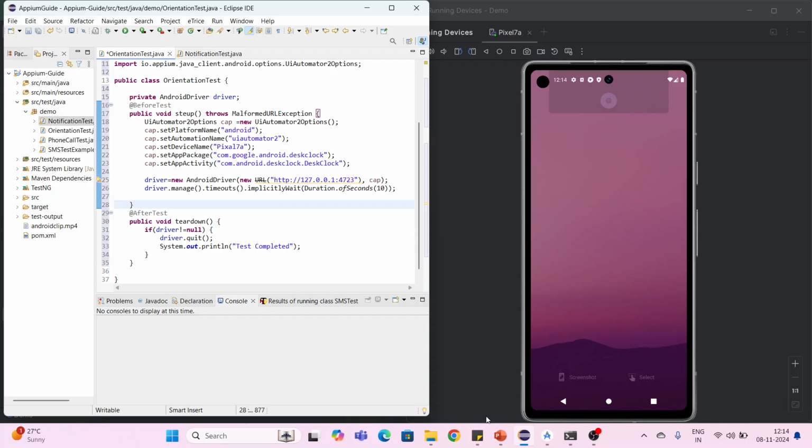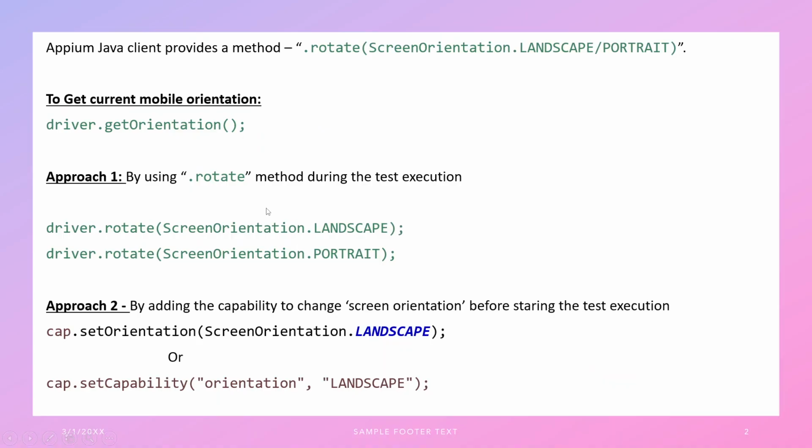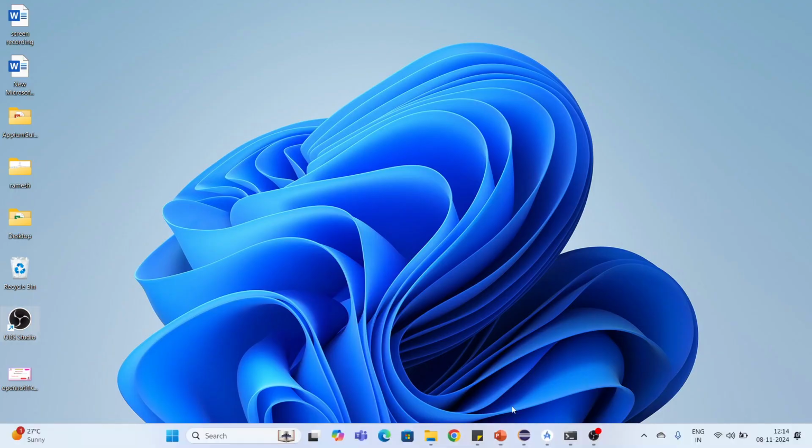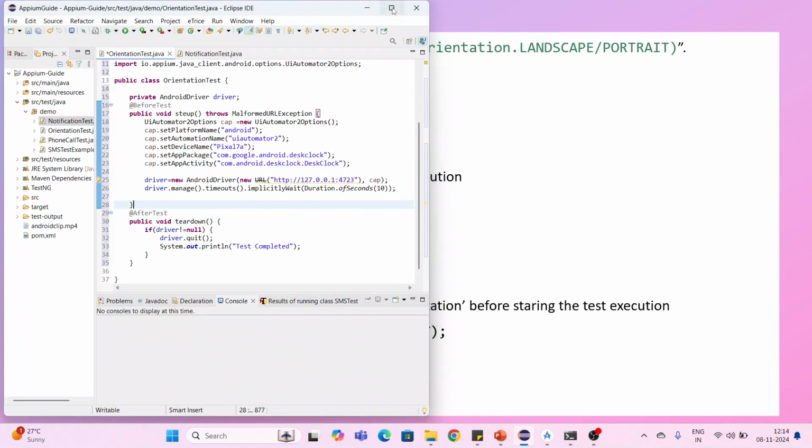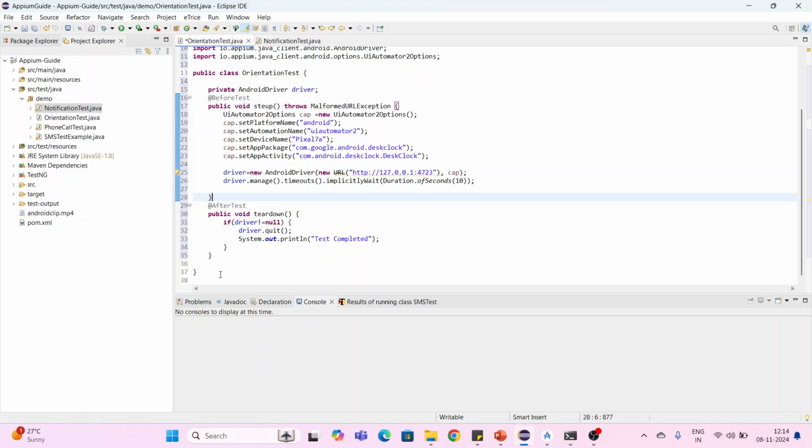The first approach is the runtime execution. I need to change the orientation by using dot rotate. So coming back to our Eclipse, I have to create the test here.